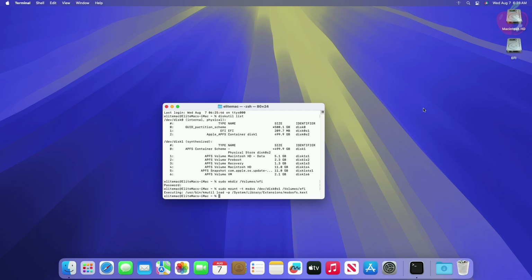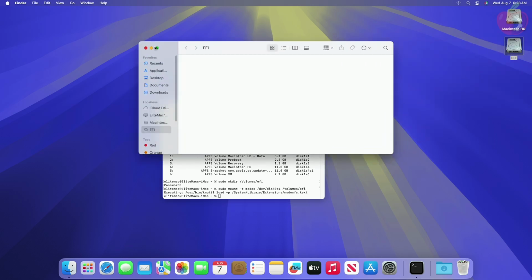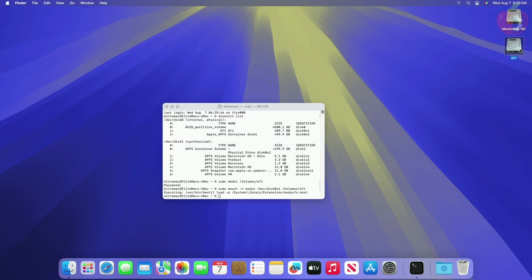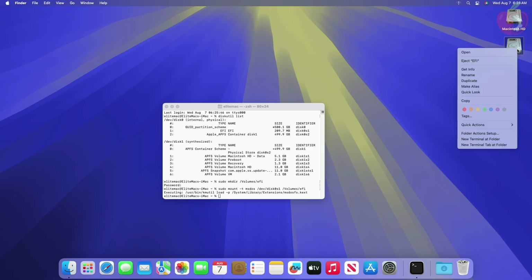And now, the EFI partition can be directly accessed either from the desktop or from the Finder as usual. To unmount the EFI partition, there's no need to use any command or syntax. Just right-click on the partition and eject it as usual.